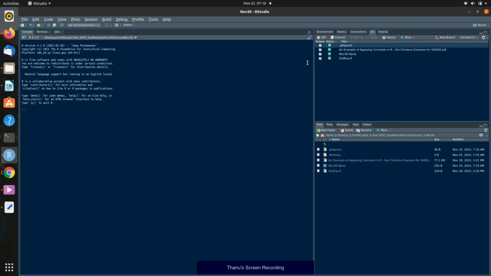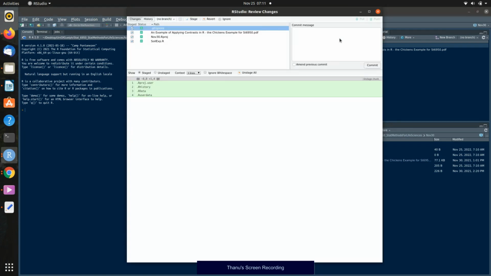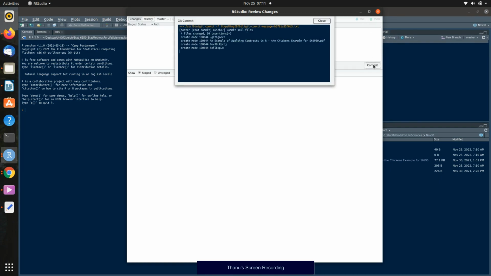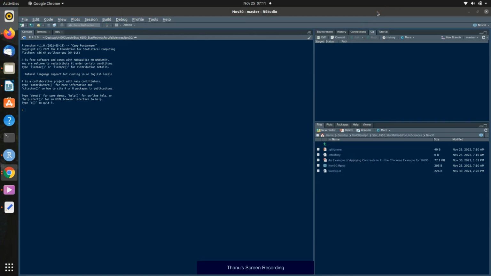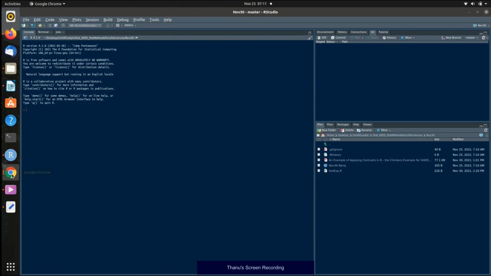Now we can go ahead and tick all the files we want to connect to GitHub. Then click the Commit button here. Now you can enter a commit message. I'm going to use an example message and then commit it. At the same time, if we check here, we can't see anything in our RStudio Git panel. That means everything is set and up to date.